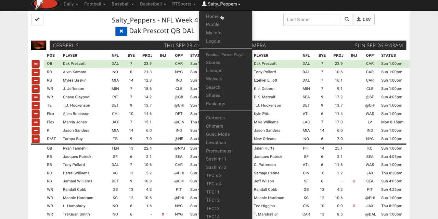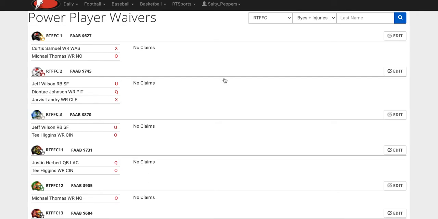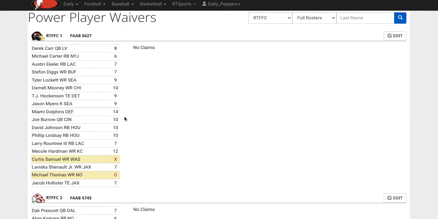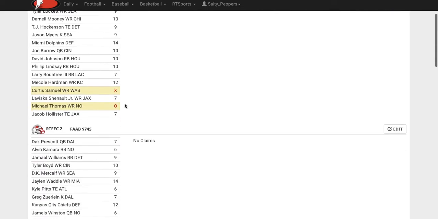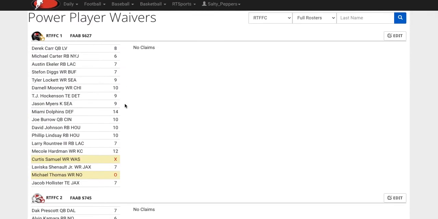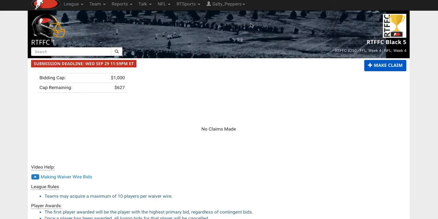If you go back under the nickname tab, you can go ahead and click on waivers. So this is probably the biggest new addition and probably one of the best features on the site. So this Power Player waivers page allows you to make claims for the same player on multiple different leagues. So right now you're going to see that we currently have it set up to look at our buys and injuries on this waiver wire page. So you can go ahead and look at full rosters or no rosters. It's basically an easy way to tell you who you have on that team, but instead of scrolling through every single league. If you want to make an individual league claim, you can go ahead and just click on edit. It's going to take you into the league, and then you can make an individual league claim.